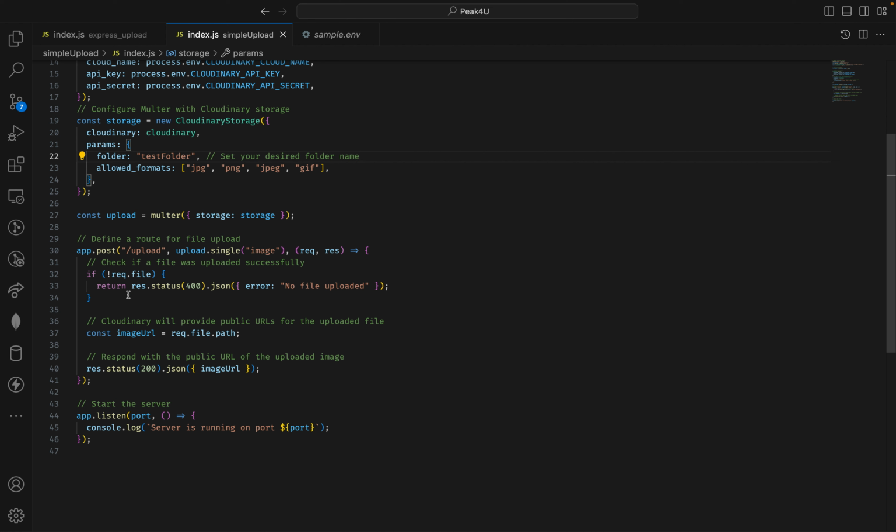All right, and now here I'm just doing a basic check to see if the user is sending in some file, because this endpoint is meant to receive just some image file from the user and upload that to Cloudinary. I'm doing a check right here. If there's no file coming from the user, just return back an error response of no file uploaded. And now, just like I said, the image URL, you get that from request.file.path.